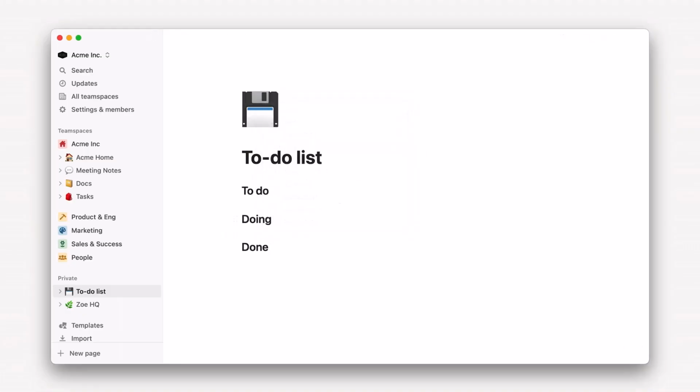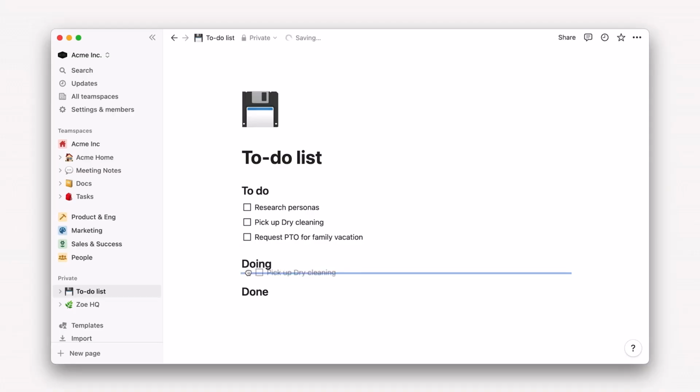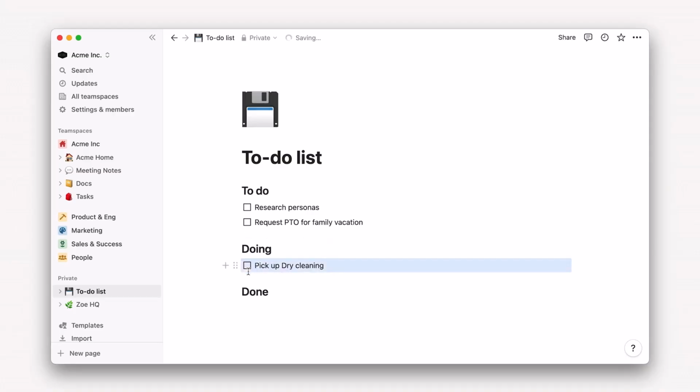Under each section, we can go ahead and add our to-do list items. I'll add research personas, pick up dry cleaning, and request PTO for family vacation into my to-do list. Then I can simply drag blocks into the doing column while they're in progress, and satisfactorily check them off and move them to the done column when complete.